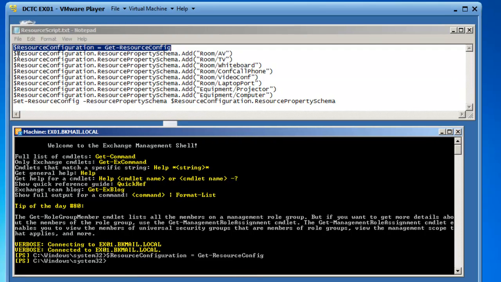I'm now going to copy and paste several resources into the Exchange Management shell, and to review them quickly, I've got several room resources: audio, visual, TV, whiteboard, conference call phone, video conferencing, laptop port, and then I've got a couple of equipment resources as well, a projector and a computer. The reason why I'm doing both is I'm going to show you that the room resources show up on a room mailbox, but the equipment resources are not valid for a room mailbox. The equipment resources are only valid on an equipment mailbox.